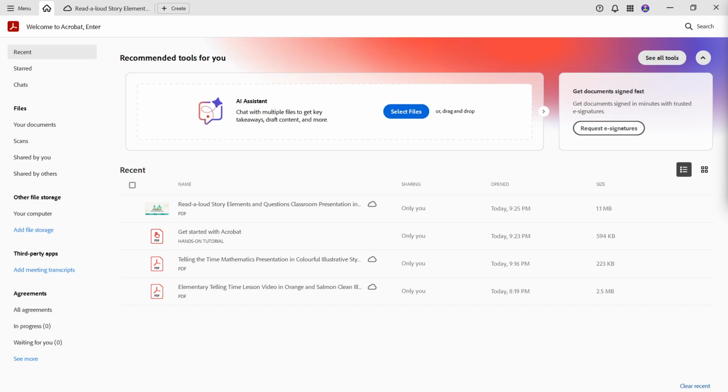In today's video, I'm going to teach you how to merge PDF files into one in Adobe Acrobat. Merging PDFs can be incredibly useful, whether you're looking to streamline document management for work, school, or personal use. So let's walk through the process step by step, ensuring you know exactly what to do every step of the way.